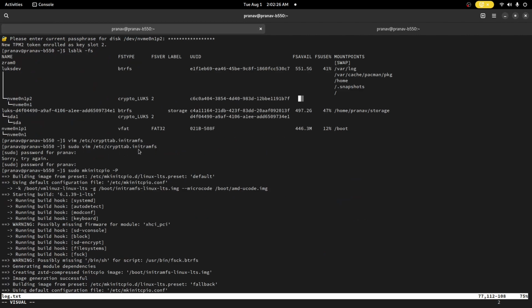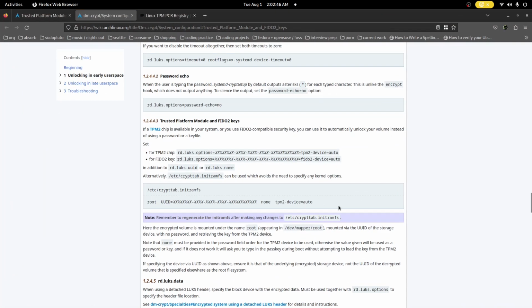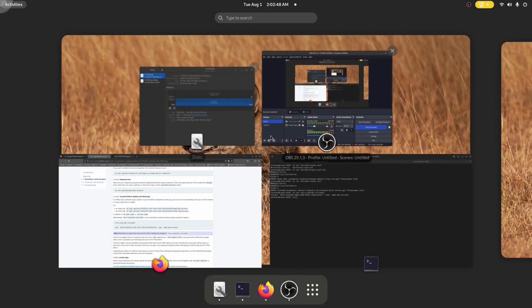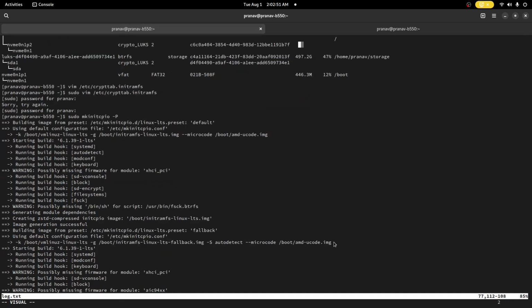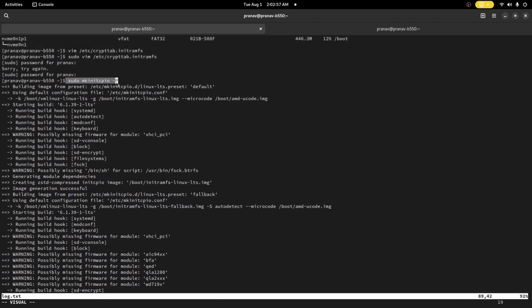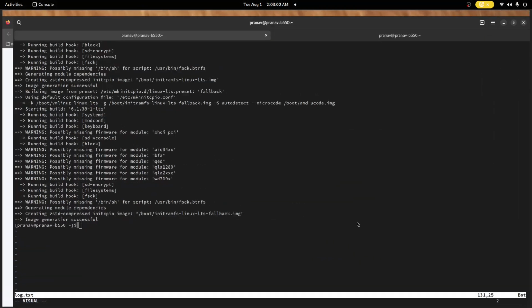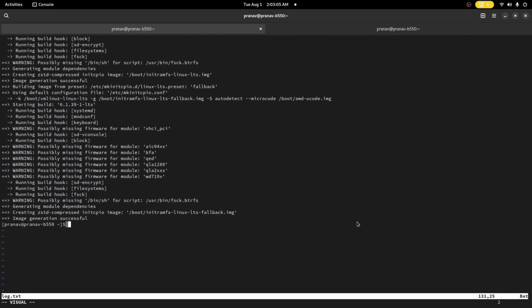So I'll show you what my crypttab looks like. /etc/crypttab.initramfs. And it's Lux Dev, the UUID of that LUKS partition, none, and then tpm2-device=auto. Basically the same thing outlined here. Now you've got to regenerate it. So back in the commands, we did another mkinitcpio -P. And after that, we can just reboot and bam. You don't have to enter in your password every time you boot.